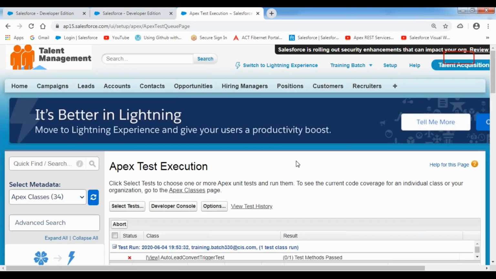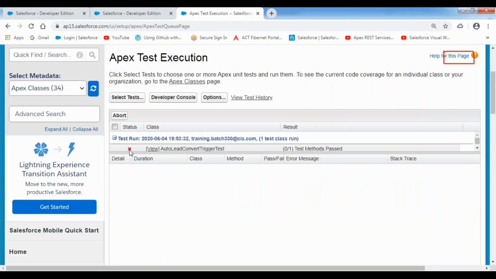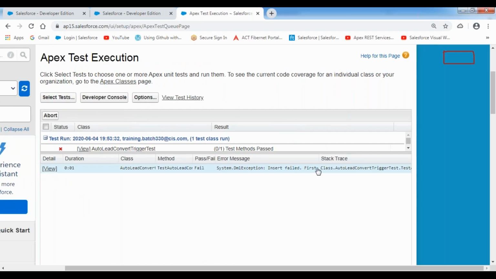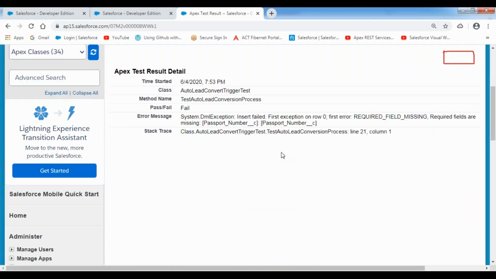Now the test class has failed. It is indicating a red cross mark, meaning the test class has failed. Why has the test class failed? We can verify by clicking on the test class name. It indicates that a DML exception has occurred. What is the problem in this case? Click on view and we can see it. Required field is missing. There is a field available, the passport field. Passport number is mandatory here.